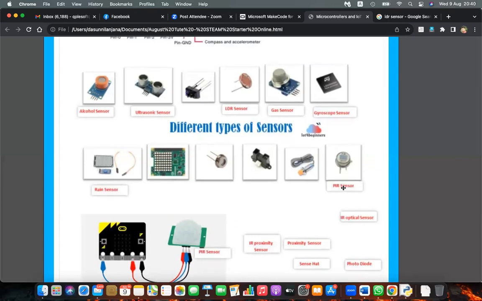Then the sensor hat is something that is placed on top here. It's called a sensor hat. Then I think one of these, the IR proximity, must be the one near the PIR sensor, the last one. IR optical sensor. This one, right? IR optical sensor.